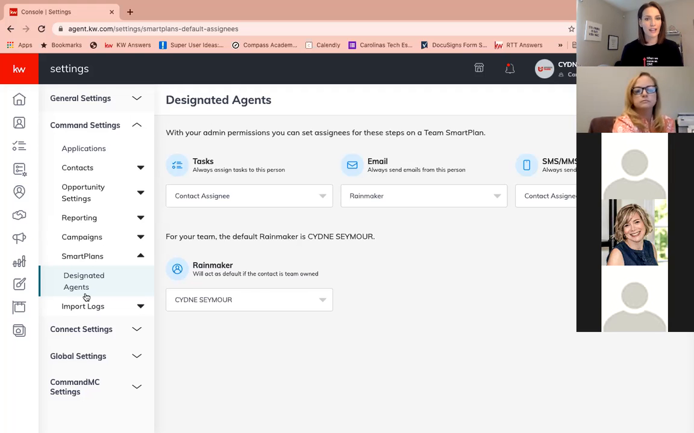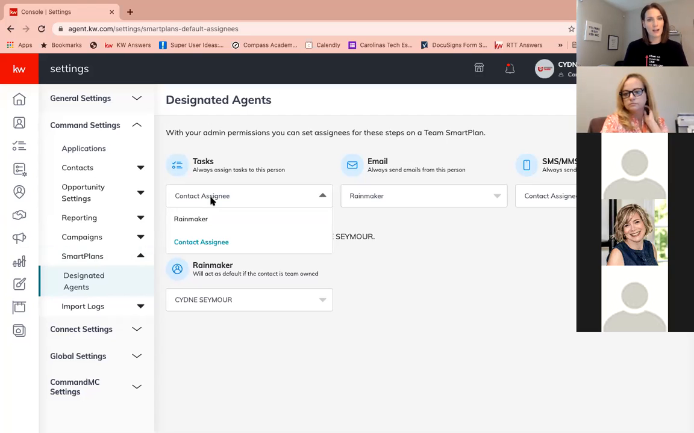So what we need to look at here first is who do we want these to fall under? Let's put together an analogy for this. Let's say that we're running a smart plan, and in one of the smart plans, one of the touches is a task item. So the smart plan is, have some sort of check-in care call with anybody that is on the smart plan. We need to decide when a task such as that comes up, who do I want that to be assigned to?